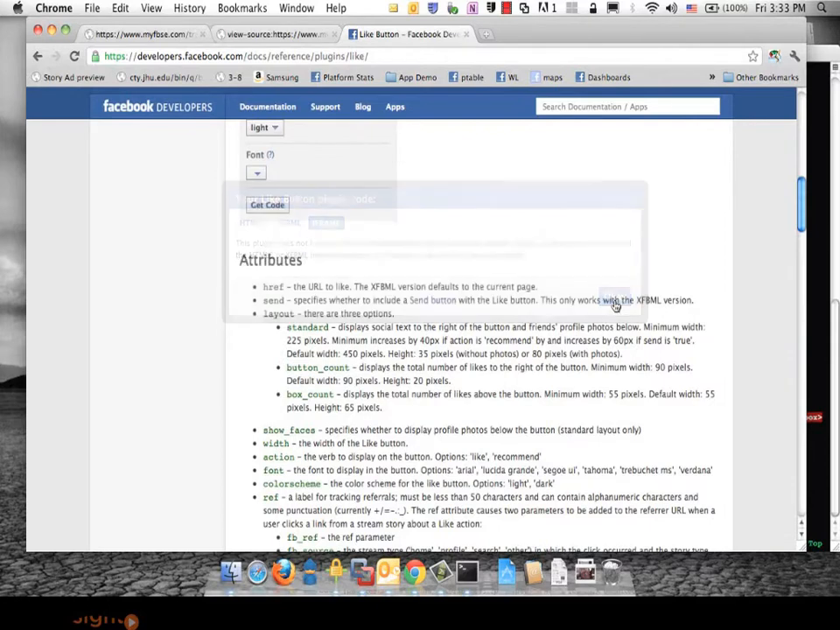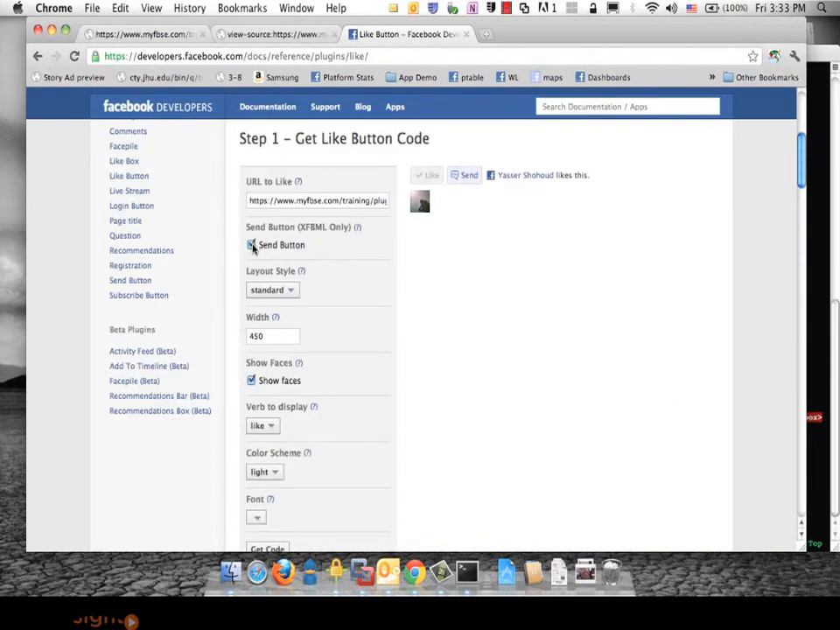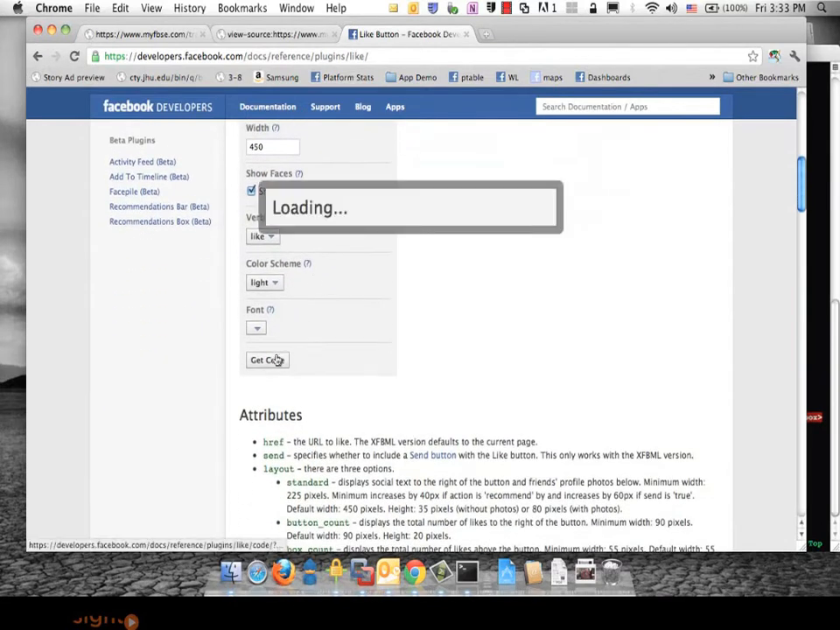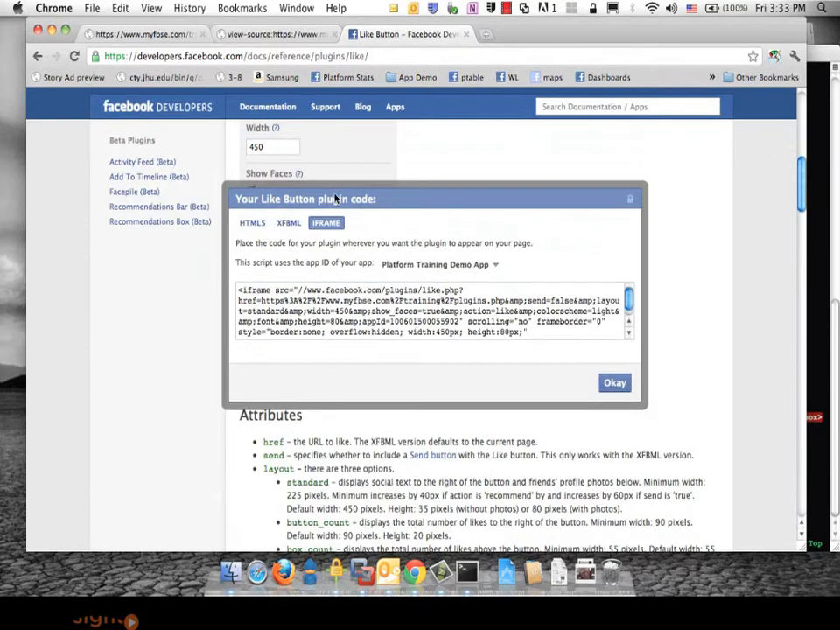I actually selected send equals true here, which is XFBML only, so it was telling me that I can't do the iframe version. I turned that off, so now I can do the iframe version. And as I mentioned earlier, the iframe version tends to be lightweight because you don't need to include the JS SDK, but you lose some options, like in this example, I can't use the send button.